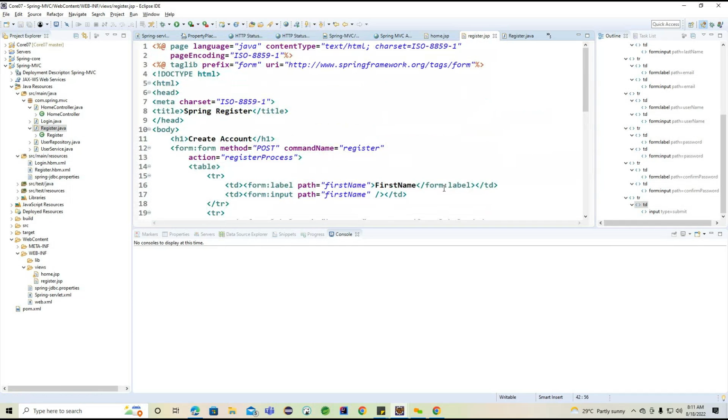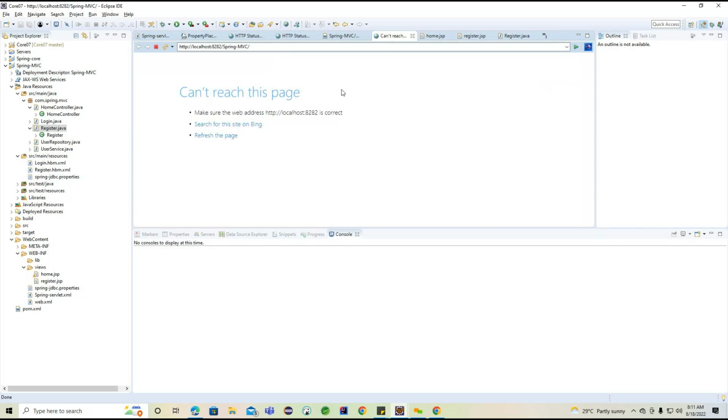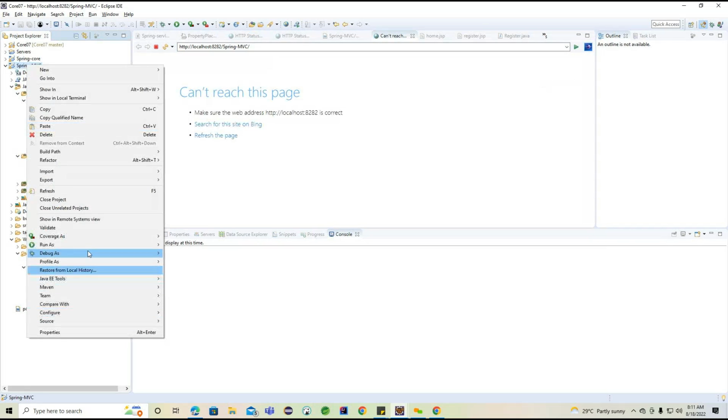Now we created this particular example. So now command name we are providing the register process. Method should be post. Now if I am going to run the same example, let me refresh this. Oh, sorry. Server is stopped here. If the server is stopped here, now what we can do? Let me run one more time.